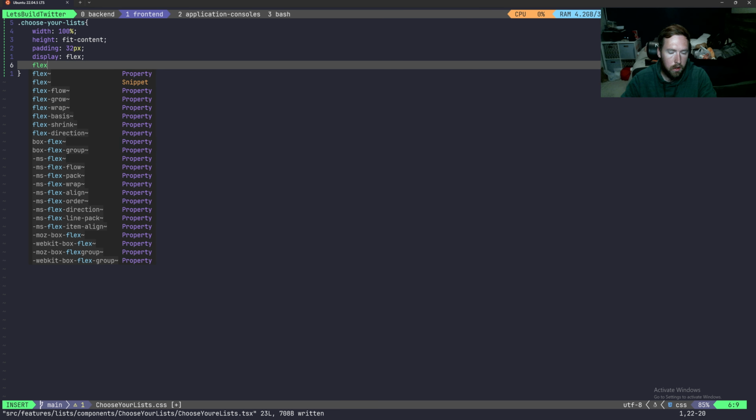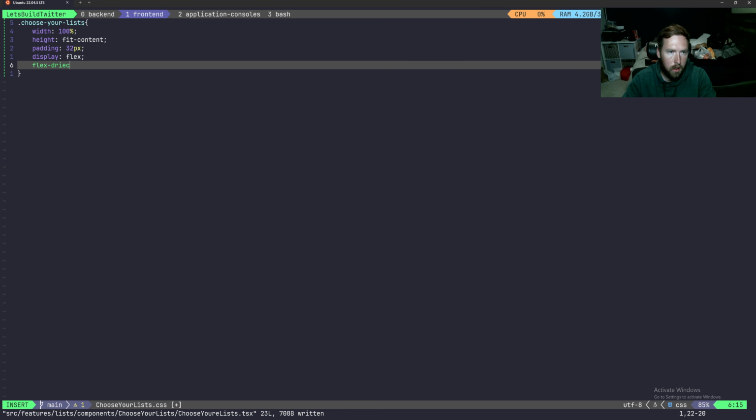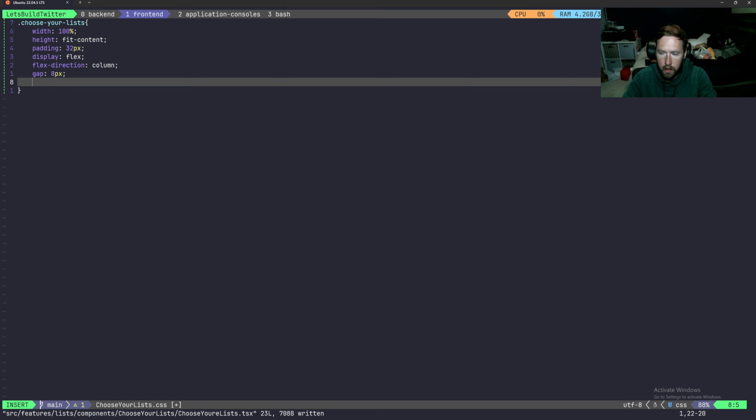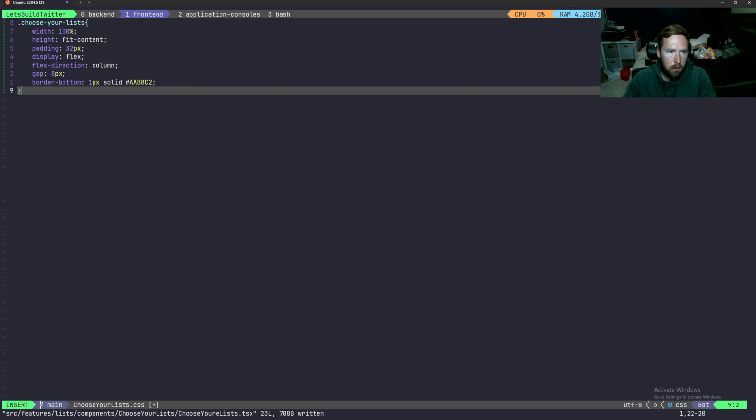After flex, we'll go ahead and flex-direction. Oh my goodness. It's going to be column, and we're just going to use this so we can have a gap of 8px. And finally, we're going to have a border on the bottom, and this is going to be 1px solid, and then #AAB8C2. There we go.